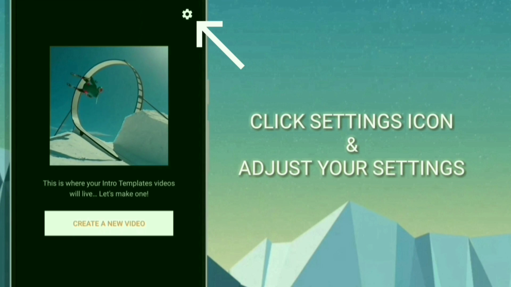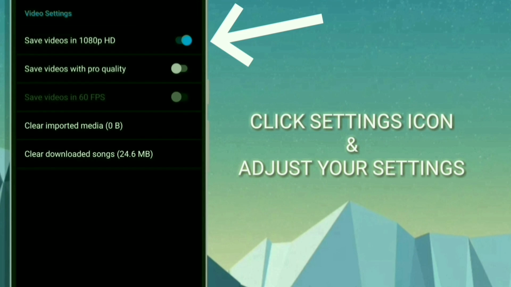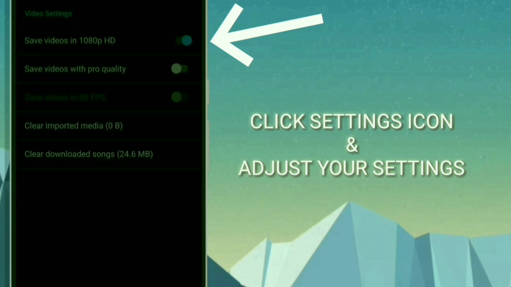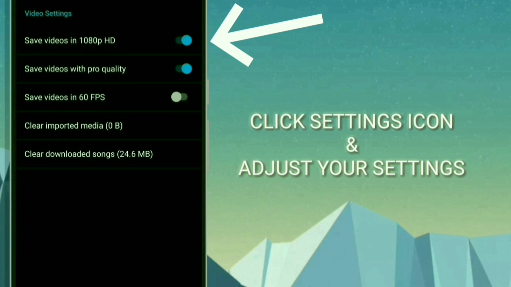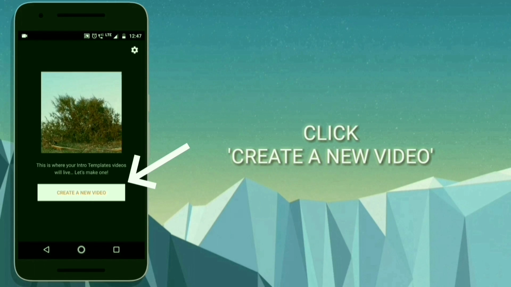On the next screen, click on the settings icon given on the top right corner and select the options as per your requirement. Here I am selecting Full HD and Pro Quality option. Once you have done all that, press the back button. Now click Create a New Video button.